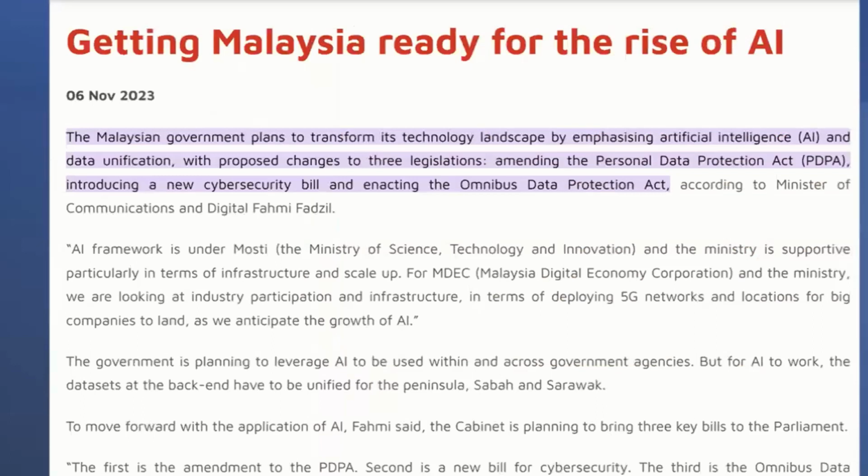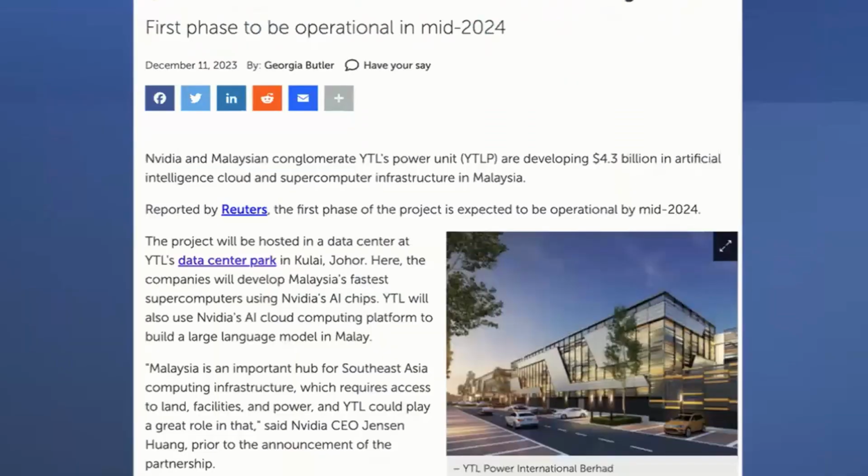In order to implement the rise of AI, you can see from this photo, which I think happened last December, the visit of the NVIDIA CEO to Malaysia. This is our Prime Minister, together with YTL, and they are collaborating to develop the AI data center for Malaysia. They expect it to be operational in mid-2024.